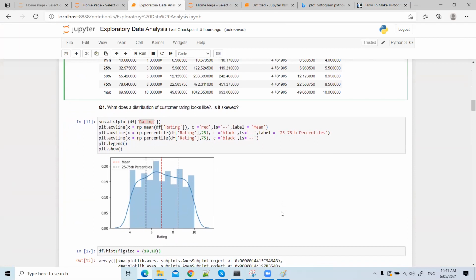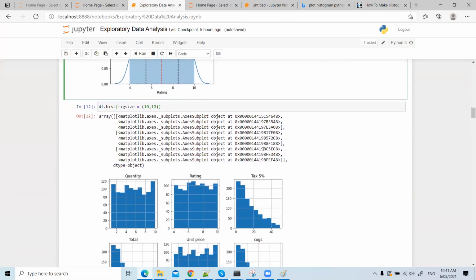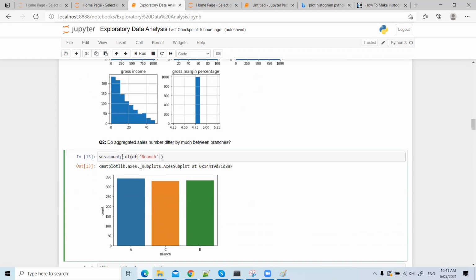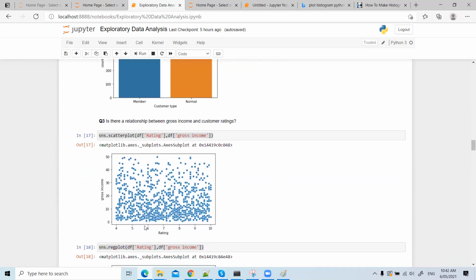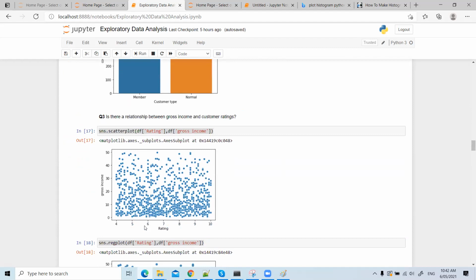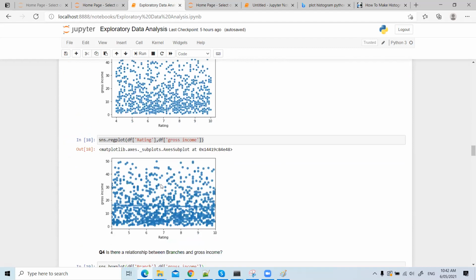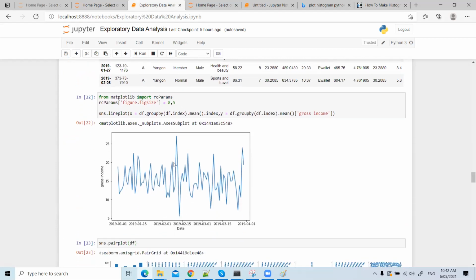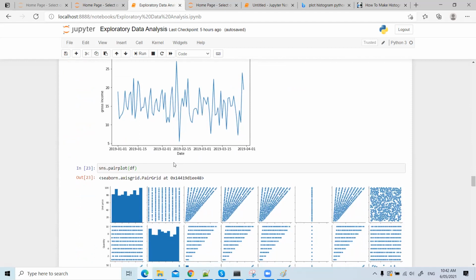So here we read histogram. Here we read hist, because it will also give us the histogram for all the variables, and then we use count plot. The count plot gives me the count for each value in the field. For example, if branch has A, B, C, then it gives how many counts we have. We can do that visualization. So you need to have the terminology like scatter plot, histogram, count plot, box plot, line plot. This thing you need to remember.